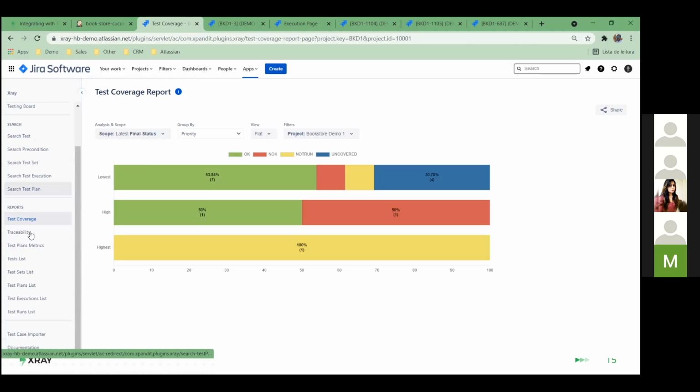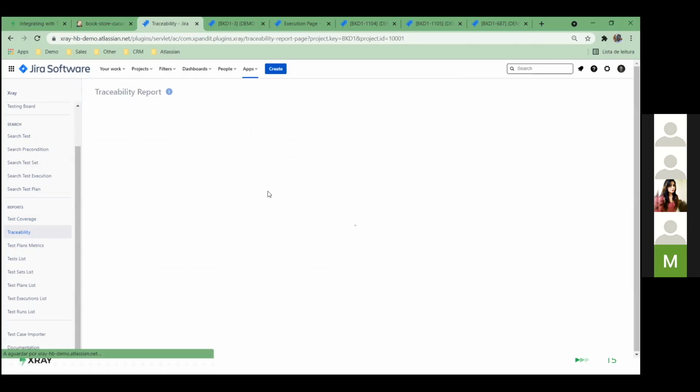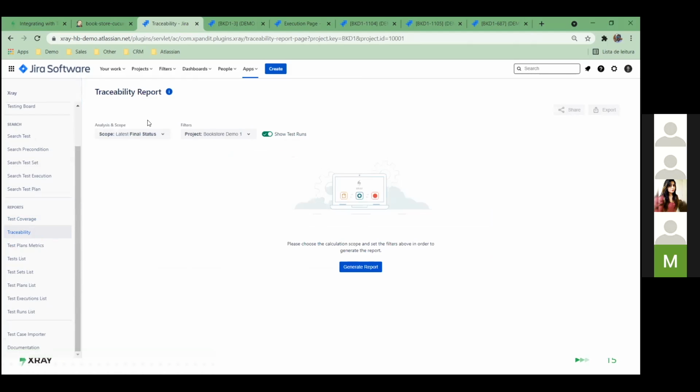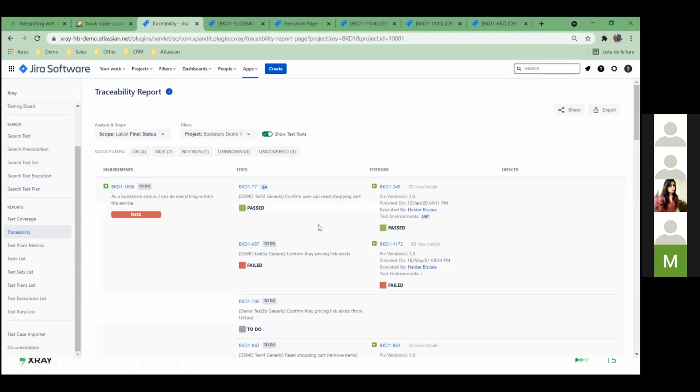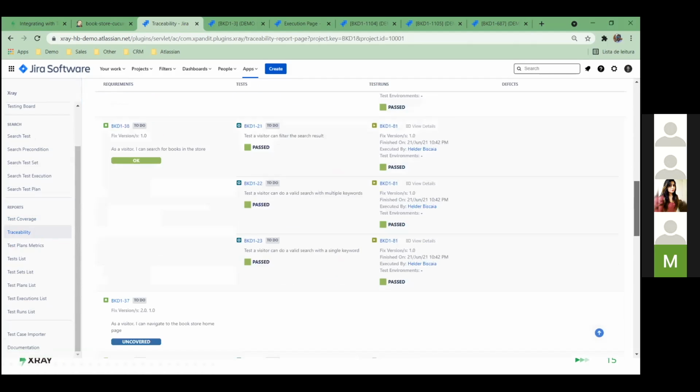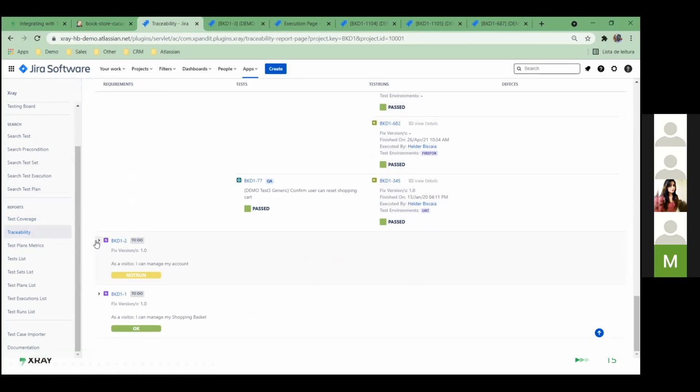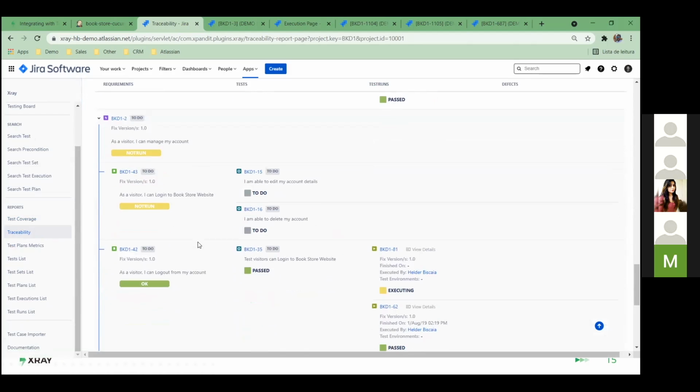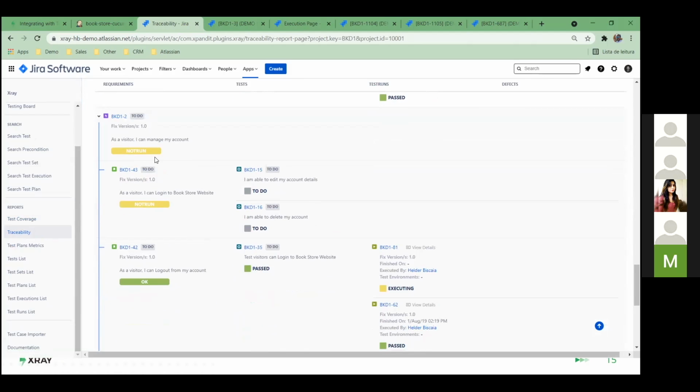Other types of reports, and probably one of my favorite ones is traceability. Here I'm not going to put any filters in. First of all, you have your requirements, you have your tests, you have your test runs and defects that are associated with it. Let me just scroll very quickly down to the bottom. We're also able to report at the epic level. So for example, this particular epic, if I expand it, I see that the status is not run.